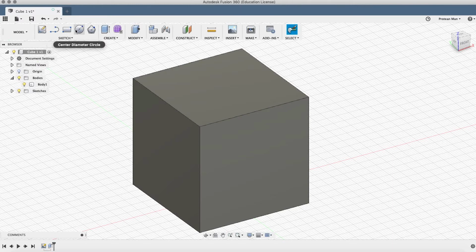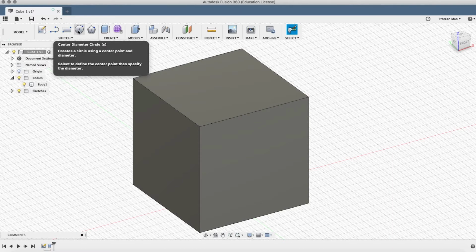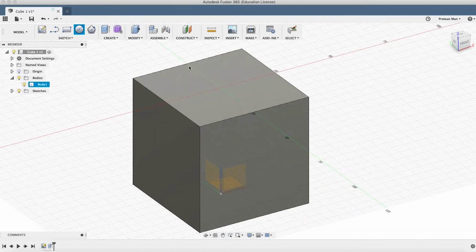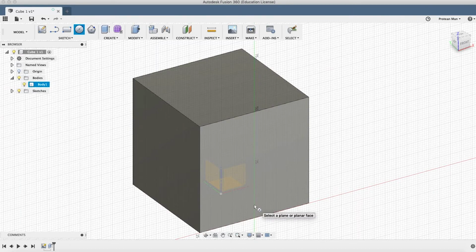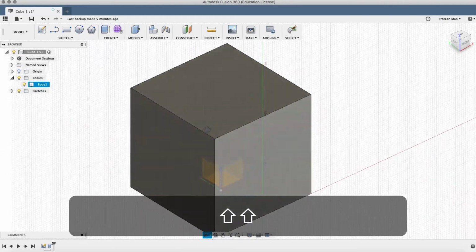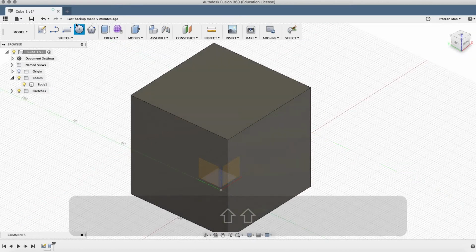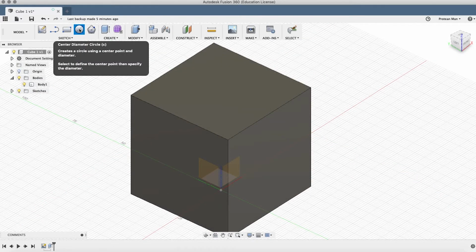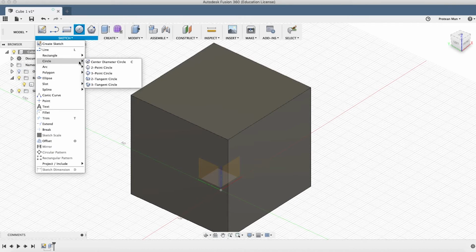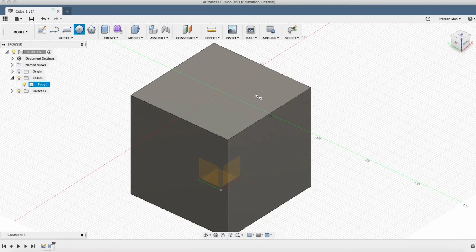Next, we're going to cut some holes in this cube. We could have done this in the actual sketch, but we're going to do more than just a straight 2D vertical hole. We're going to add holes on every single side of this, and we're going to go all the way through the cube. So first, hit your center diameter circle button, C shortcut, or go down to your circle under your sketch, center diameter, and you have it.